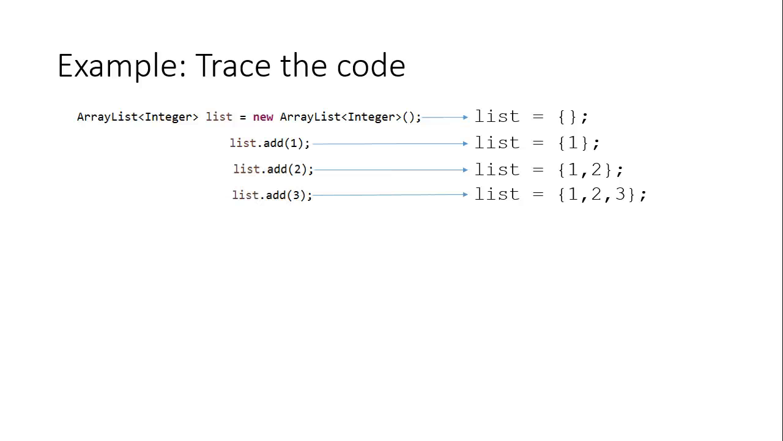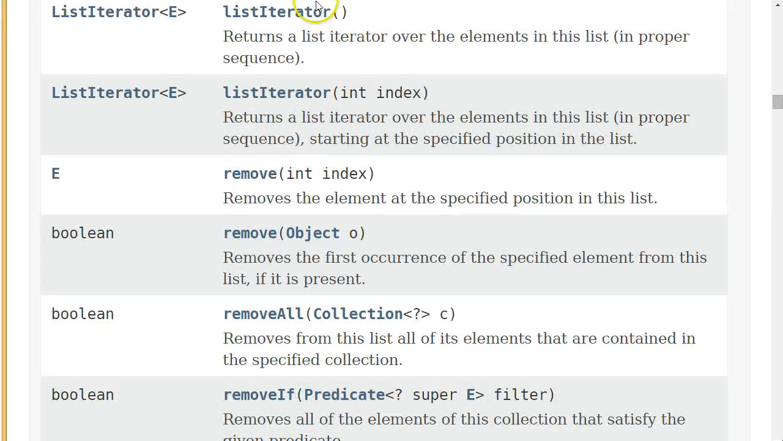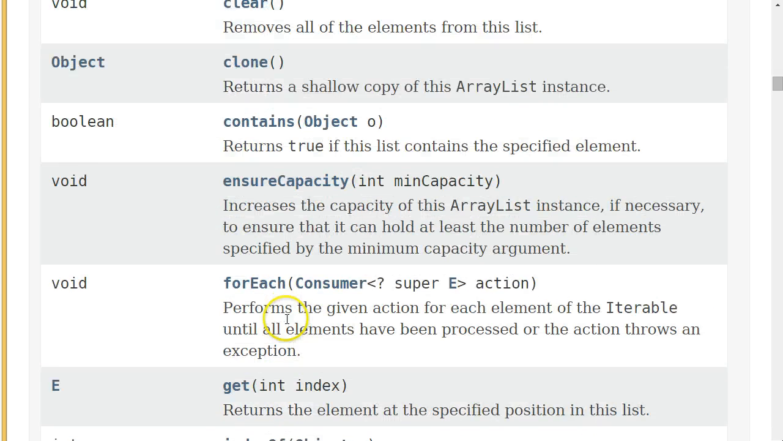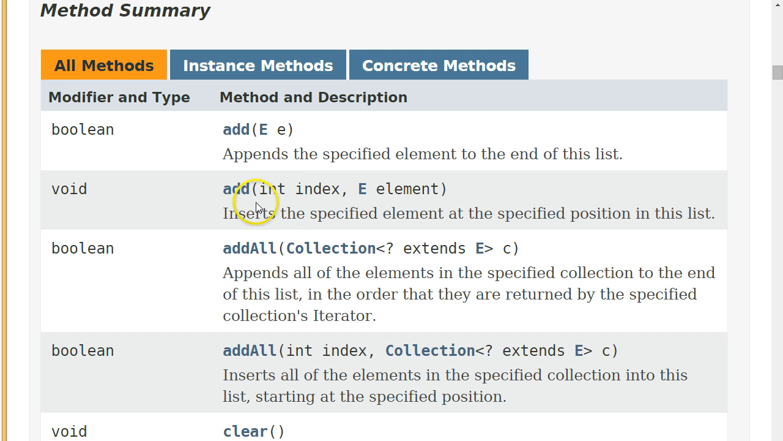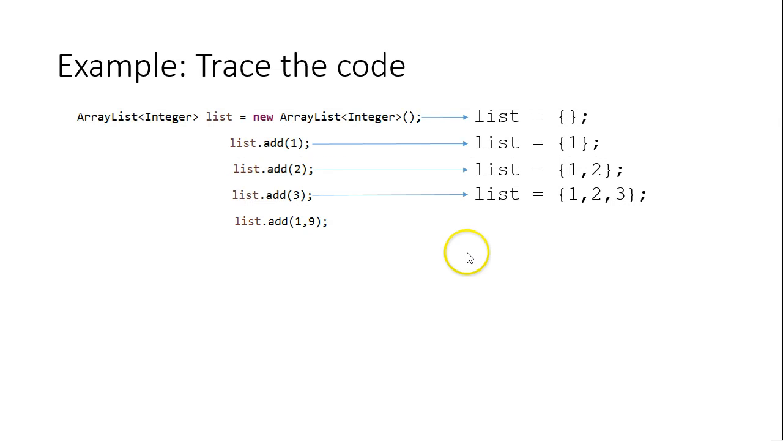Let's trace some more code. So let's assume we start from this line. What if I use this? Again, I'm hoping now you're starting to get into that rhythm of, oh, let's check the documentation. Let's scroll up, add. Well, there's a version of add that takes an index and an element. So it's going to add at this index that element. It's going to take index 1, shift all the other elements from 1 over, make a space and put it in there. So we get 1, 9, 2, 3.